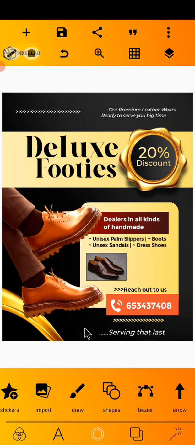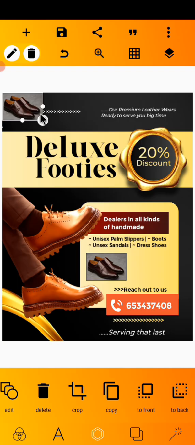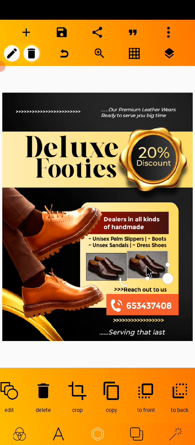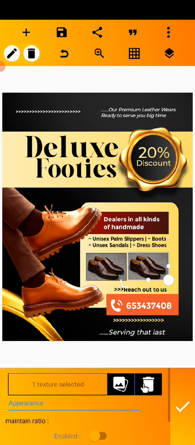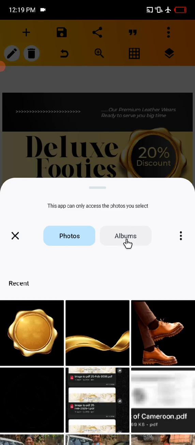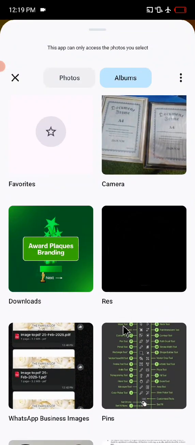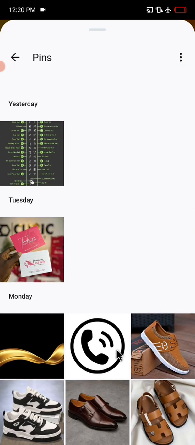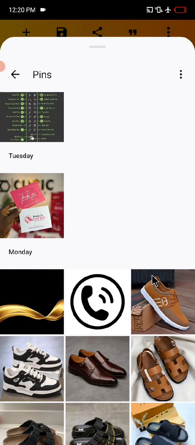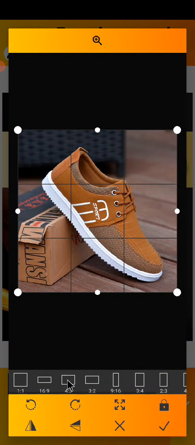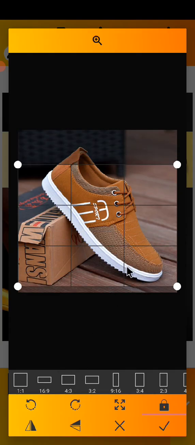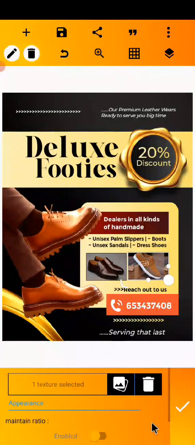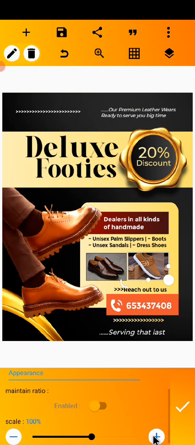Click on OK. Then I'll make a duplicate of this, then position it here properly. I'll now change the image inside this shape. So I'll delete it. I'll go in for this image. Then I'll still select 4:3.